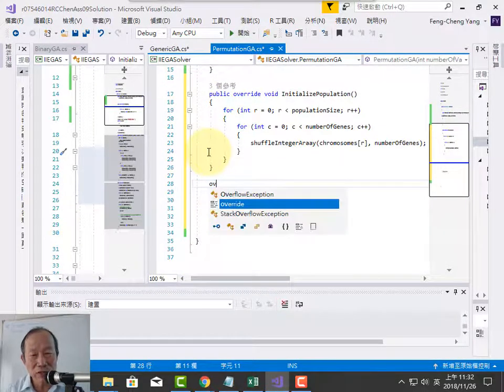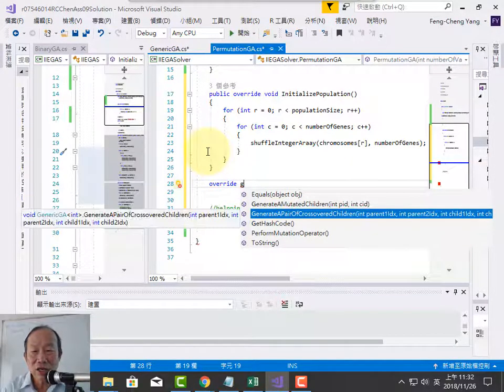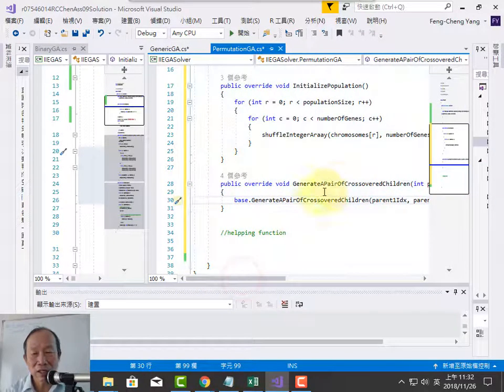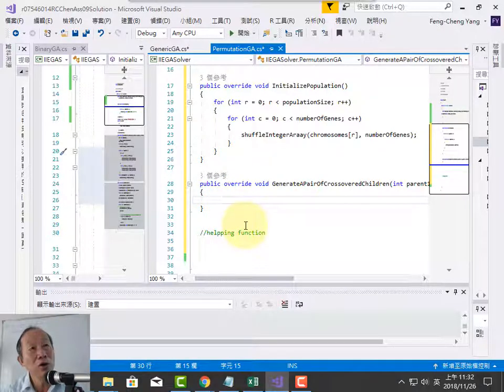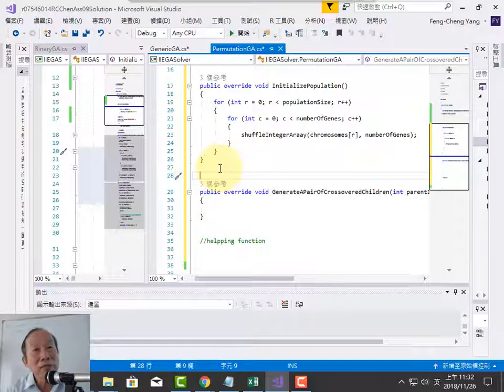Another override function: generate a pair of crossover children, right? We know the index, parent 1, parent 2, and we are about to create children and put them into C1 and C2 somehow. So we need to implement this function on our own. But if you take a look at the slide for the permutation GA, we have a bunch of crossovers. So definitely we will have a property where the user specifies the crossover.